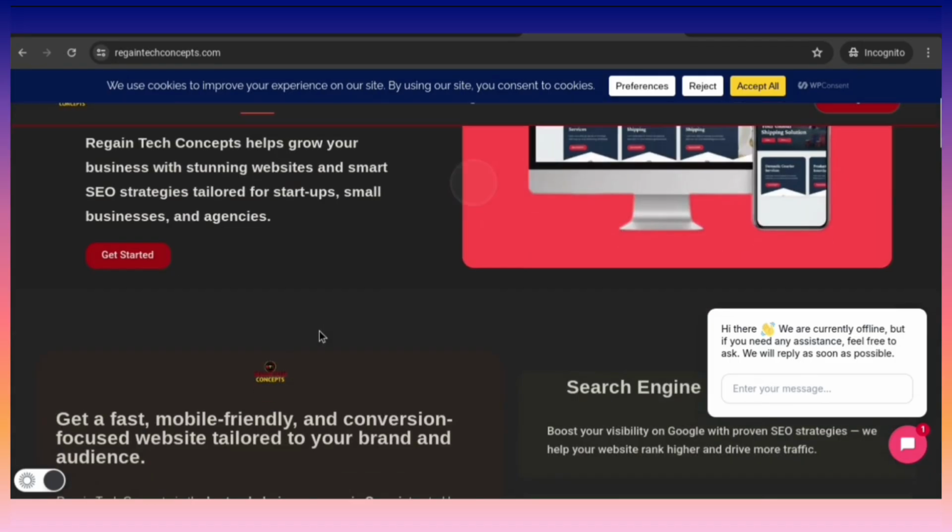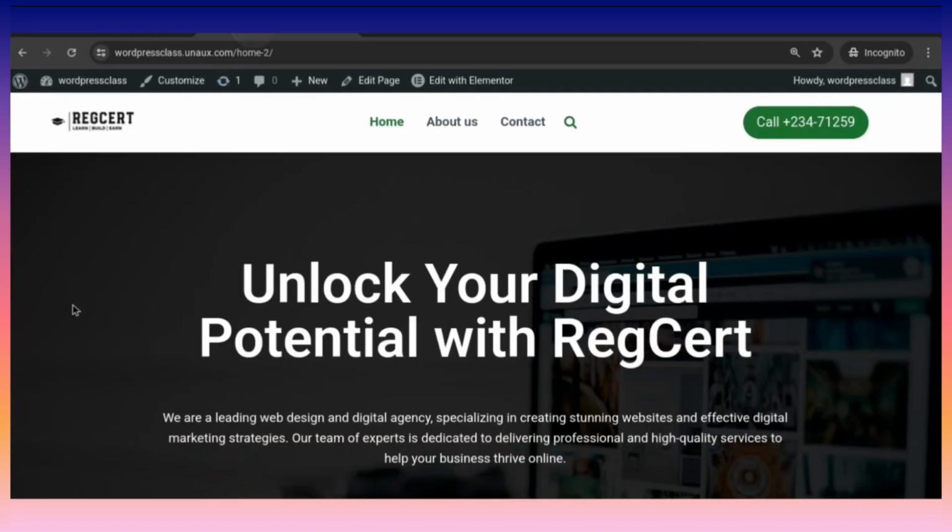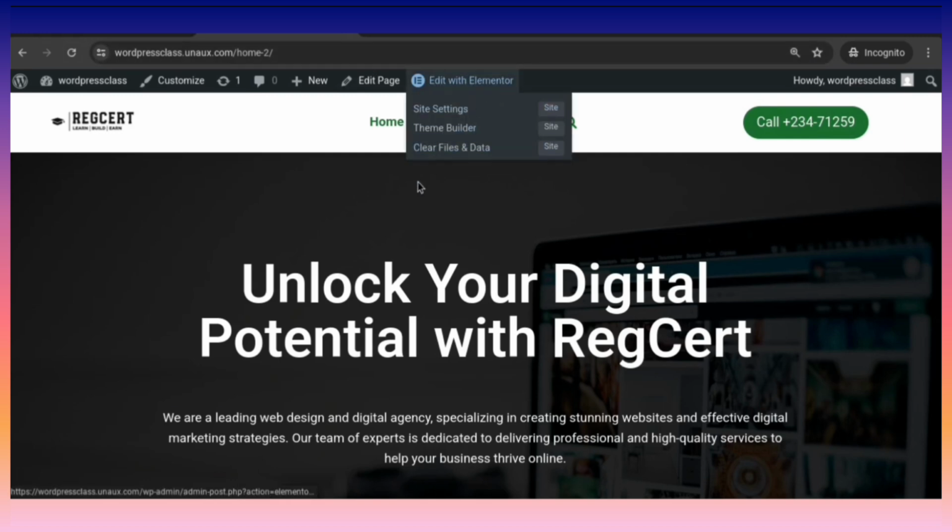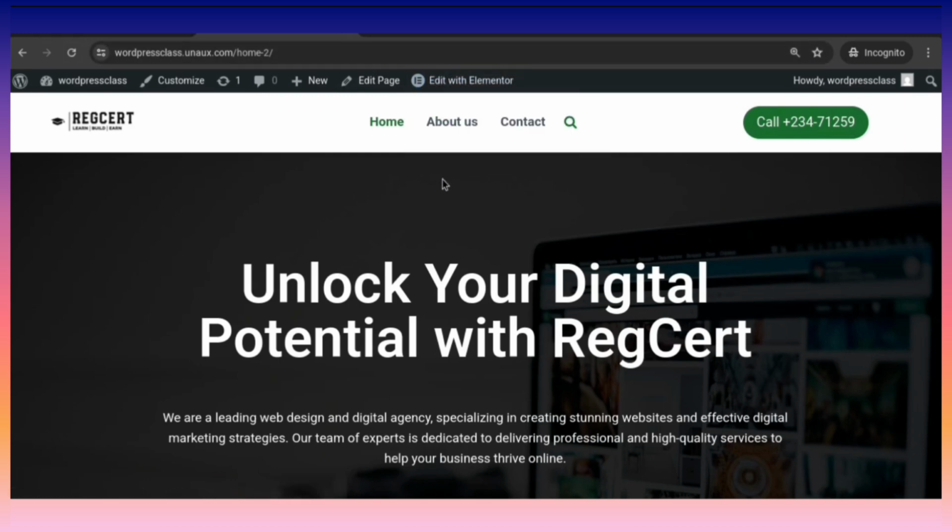So how do you make it responsive? Inside your Elementor, there are three options. You will see desktop, iPad, and mobile. So if you want to make your website responsive, you need to select the particular device you want it to be responsive for.